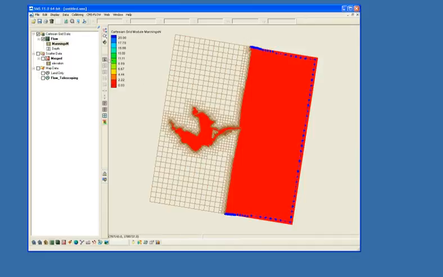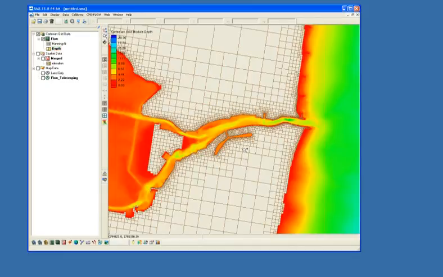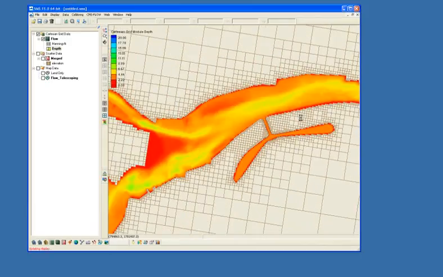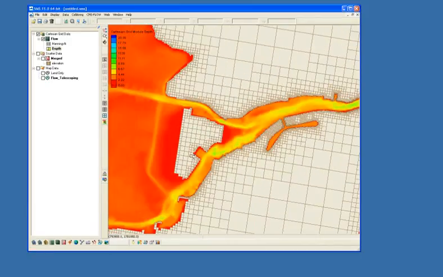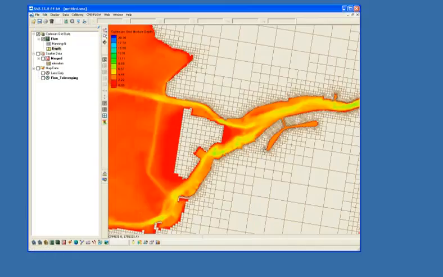All right, so I'll switch to depth, so that we can actually see all the resolution that we have in these areas. So you see how the transition goes from one cell to another to another. There's plenty of cells across these channels to provide flow, and so we would probably be happy with this grid at this point, and we could file, save the project so that we could use this again later on.